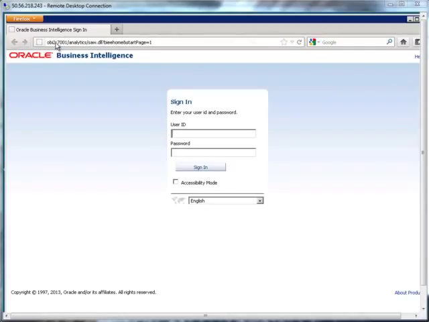You're going to have to get this information from your administrator, but basically the structure of this URL is the server name. OBI2 on my machine also happens to be localhost, followed by the port number. I happen to be running on port 7001, /analytics, and then it's going to redirect you and add all of this extra stuff right here. Okay, so now what I'm going to do is log in.